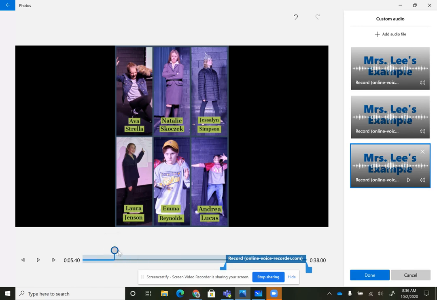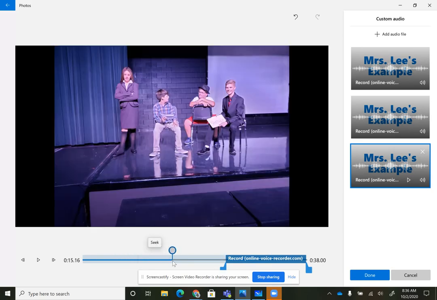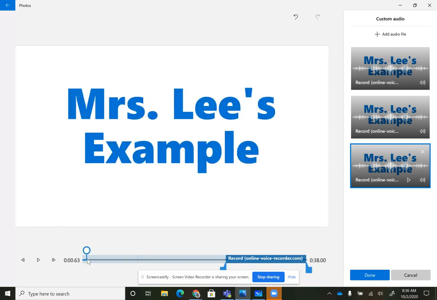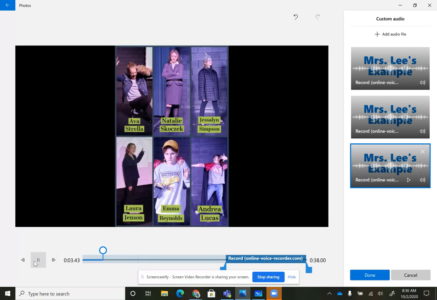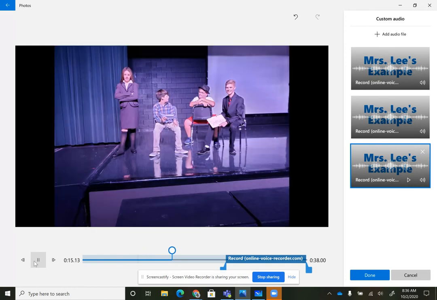This right here is going to fast forward through your video. So this is where you're going to use it to see what your video looks like. So if I press play, it's going to show me an example before I finish it. Now it's about to switch to my next one. And then after this, it's going to switch to my last one. So on this part, you're going to add your music, and then you're going to hit done.